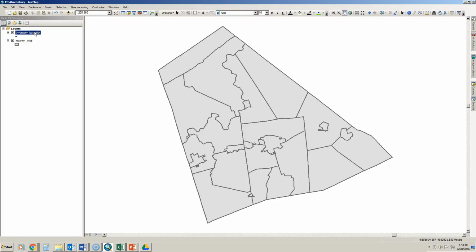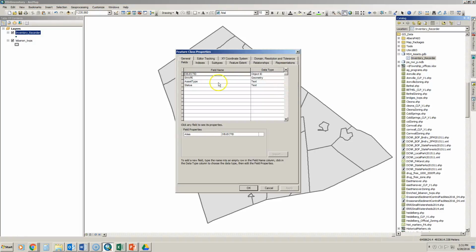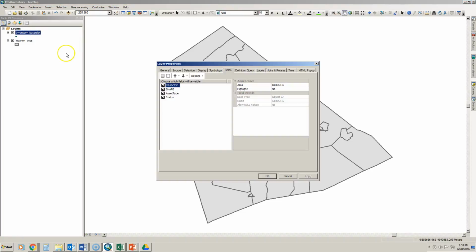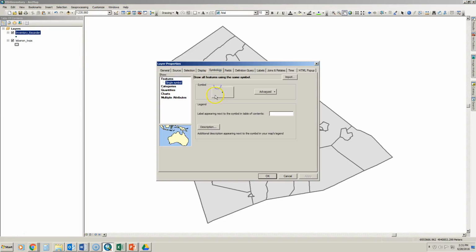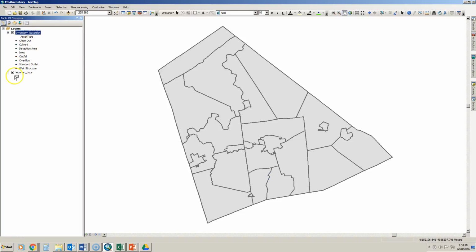So now what we can do, because we set up those domains, we want to make sure that we apply it to the actual fields. So in my feature class properties, I go to my asset type and I select the domain there and hit OK. And I would do the same thing for the other one, but for the sake of time, I'm going to skip that one. We can then symbolize it by the type of asset that we have. So if we just hit add all values, we can show it by the particular category.